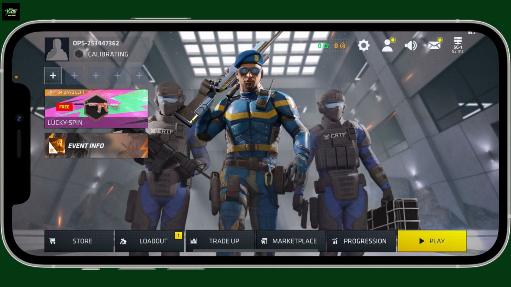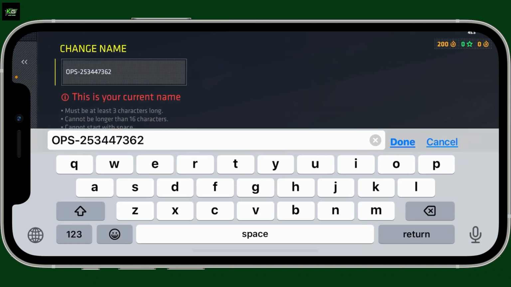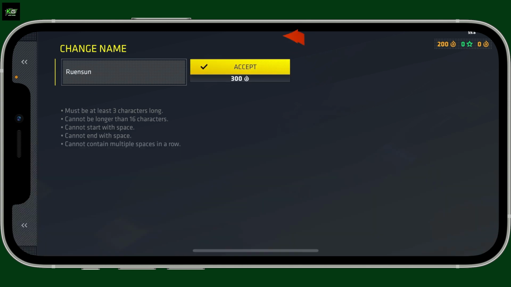First of all, open up the CriticalOps application on your smartphone, and once you are inside the home page, go ahead and tap on your profile icon at the top left corner. Here under Actions, you will see the Change Name button. Simply tap on it. Now go ahead and get to the text box at the top left, erase the current name and write down the new username you want to change to, and once done, click on Accept.